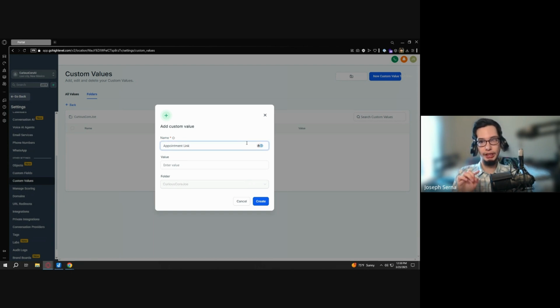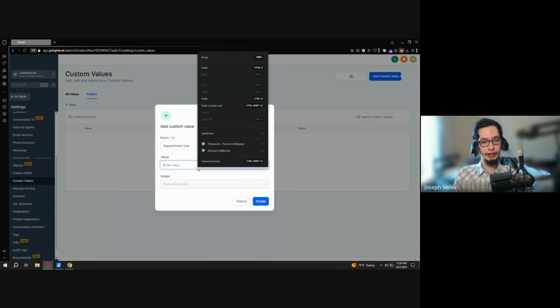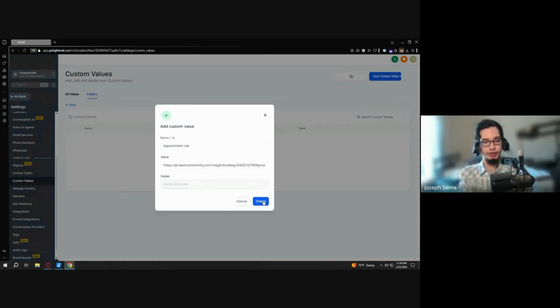So remember, hopefully you still have the link copied. You probably do. So the appointment link that we copied from the calendar, we're just gonna paste. So you can do Control V, or Command V if you're on a Mac, or right click and paste.